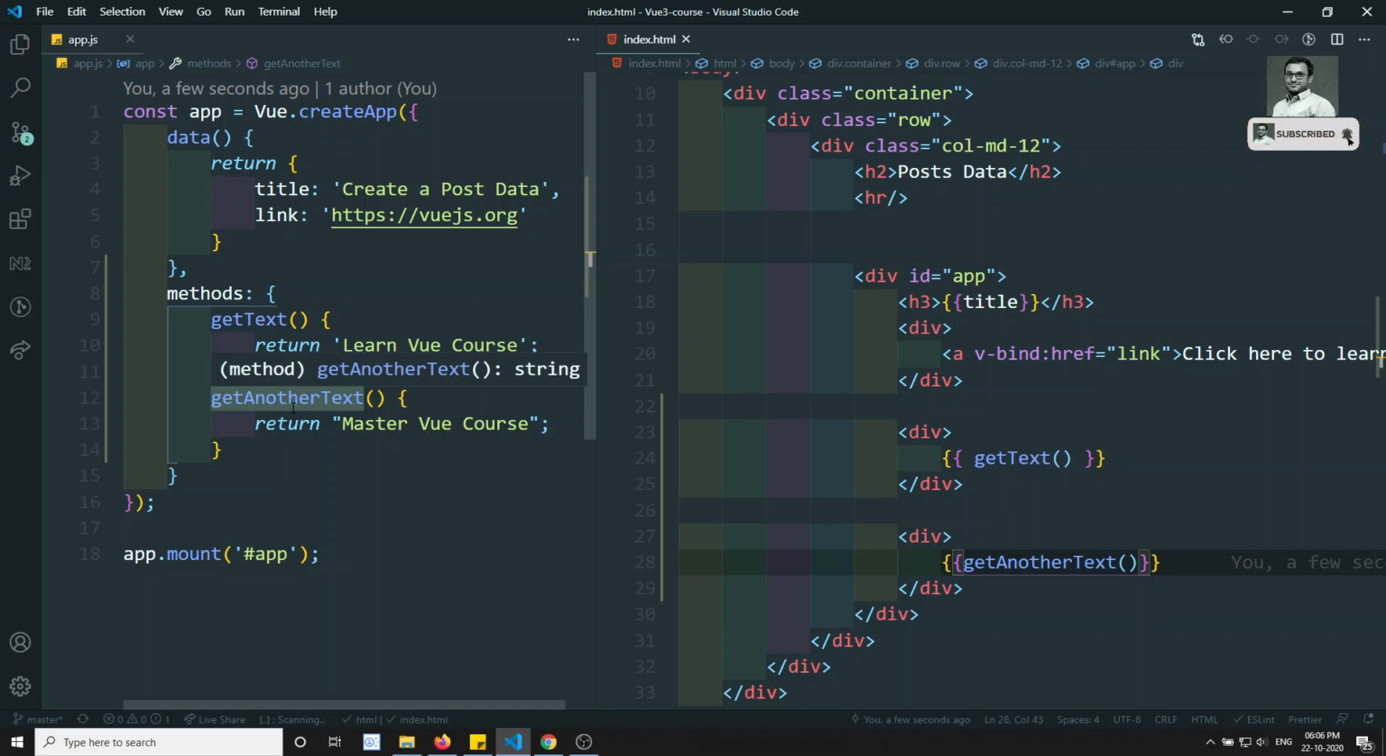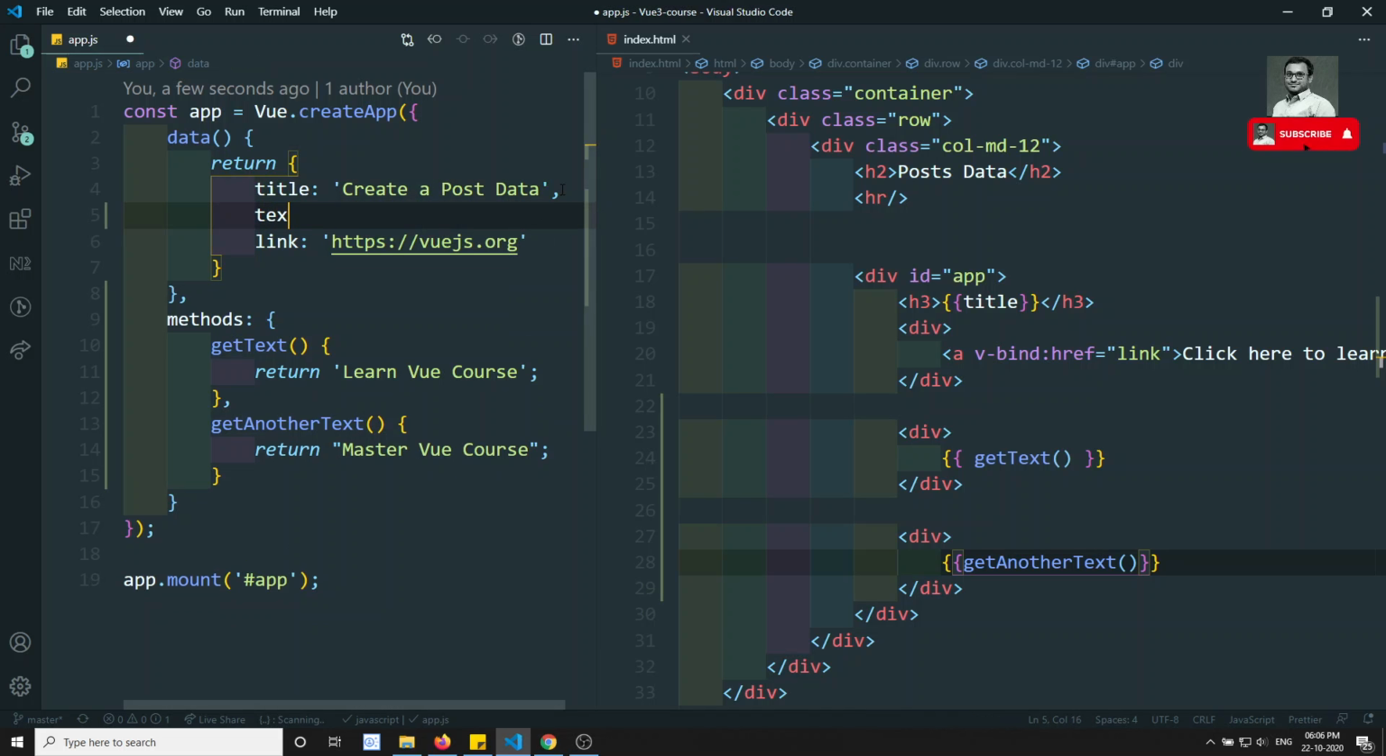And now another thing I want to tell you is, for example, if I want to use this method, for example here I have written text1, "Learn Vue course".